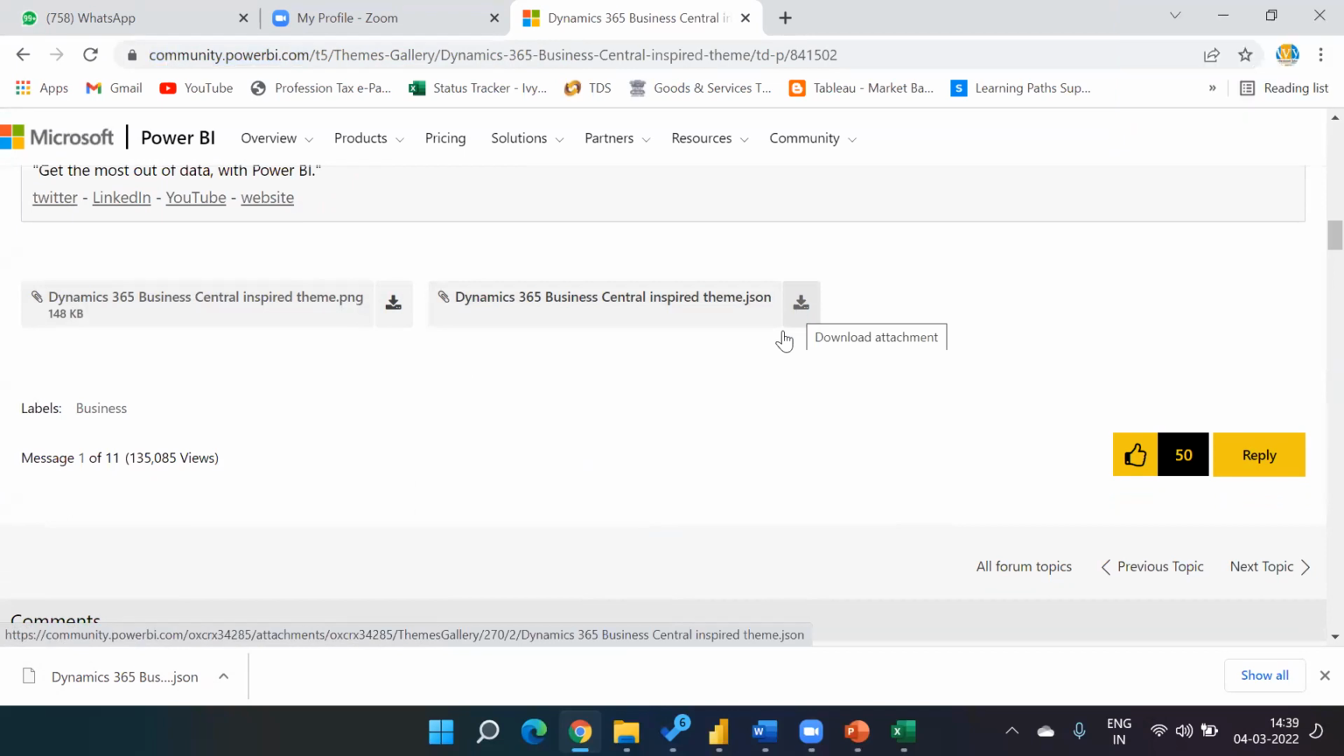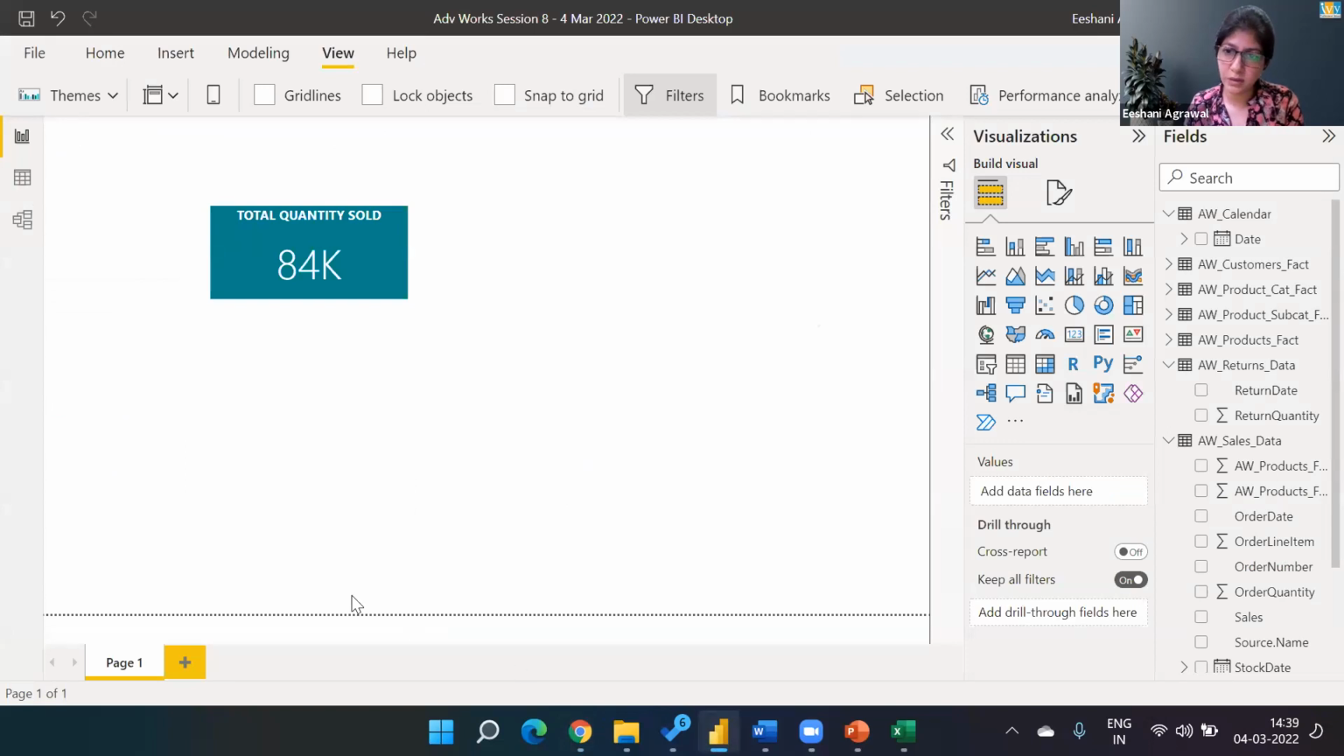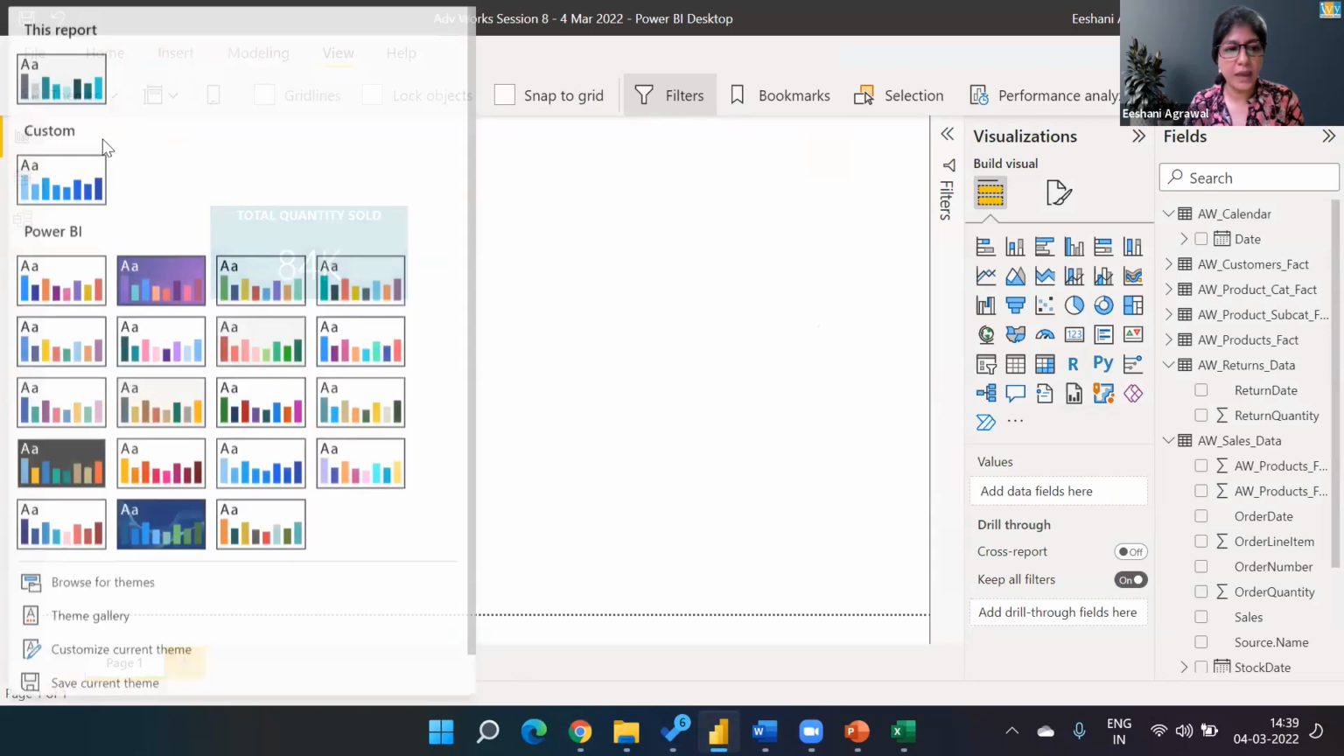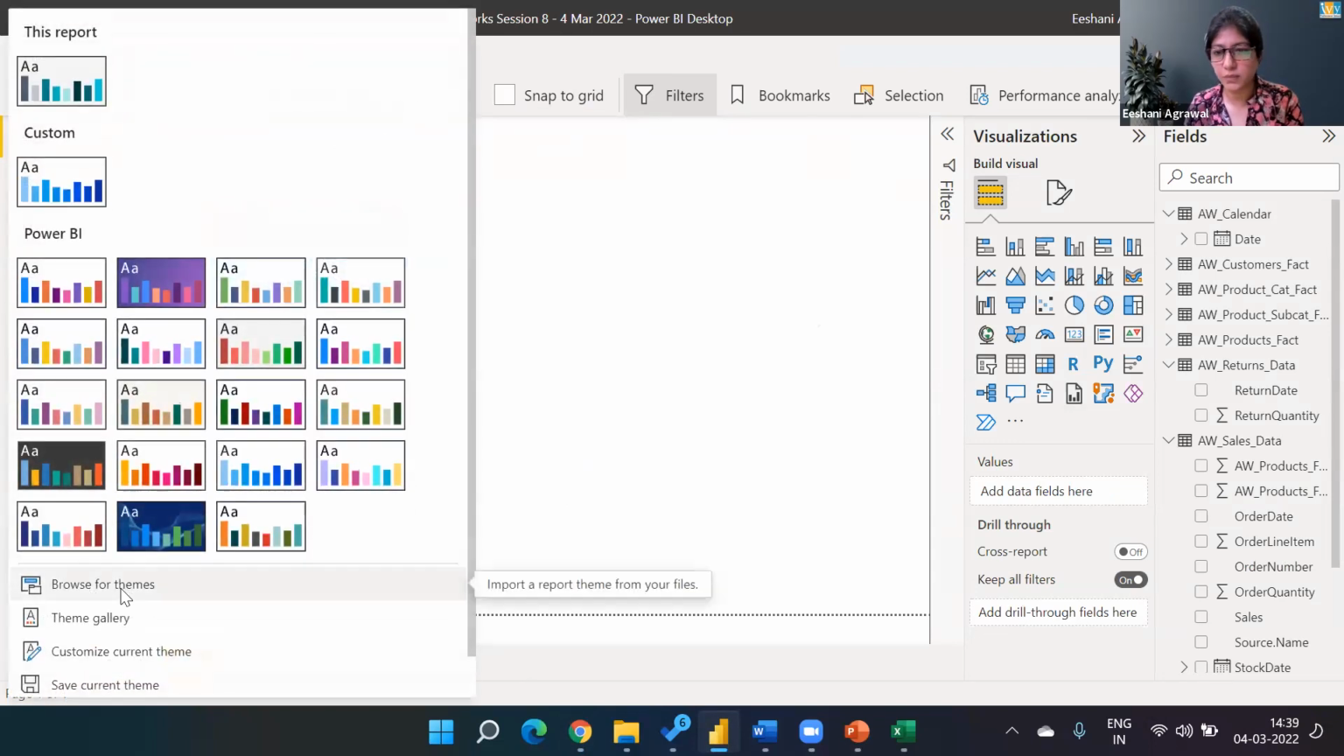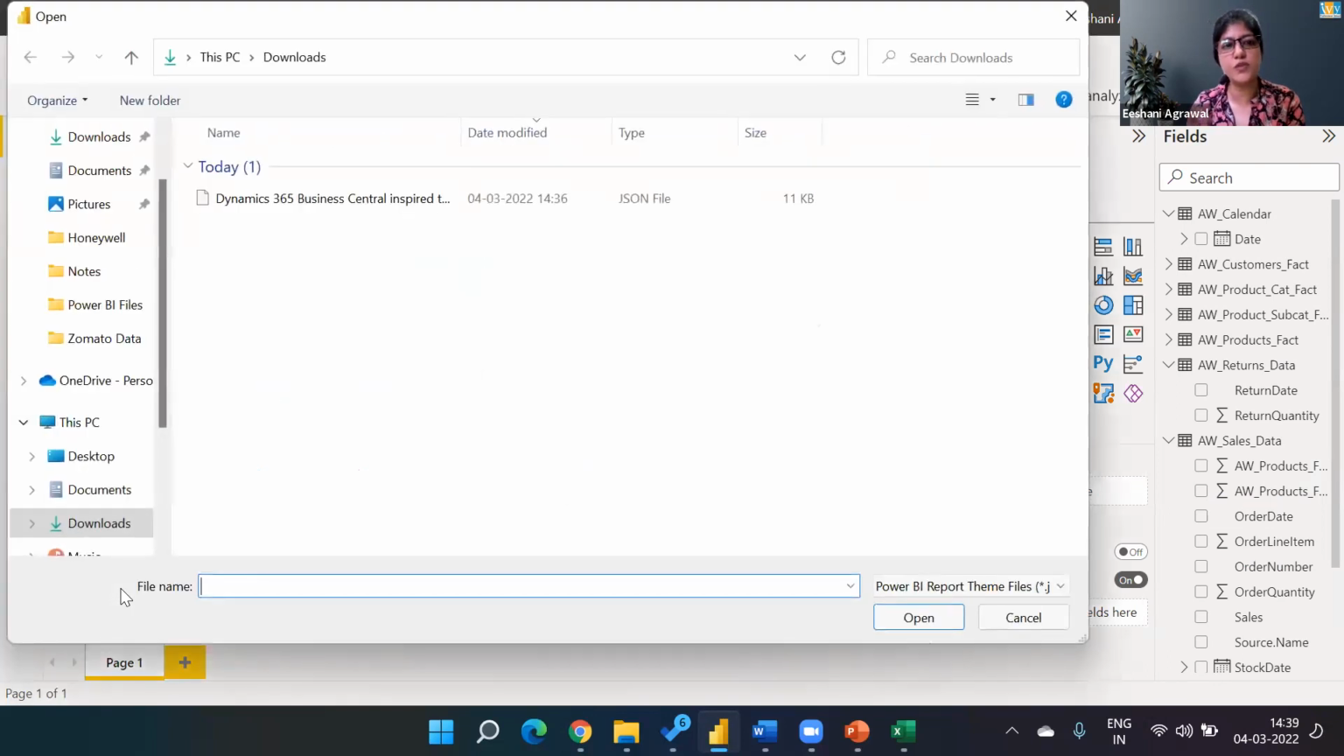What needs to be done after downloading it? Right. So once you have downloaded it, go back to view and themes and go to browse for themes. When you click on browse for themes, you should be able to go to your downloads and pick it up. Got it. Thank you.